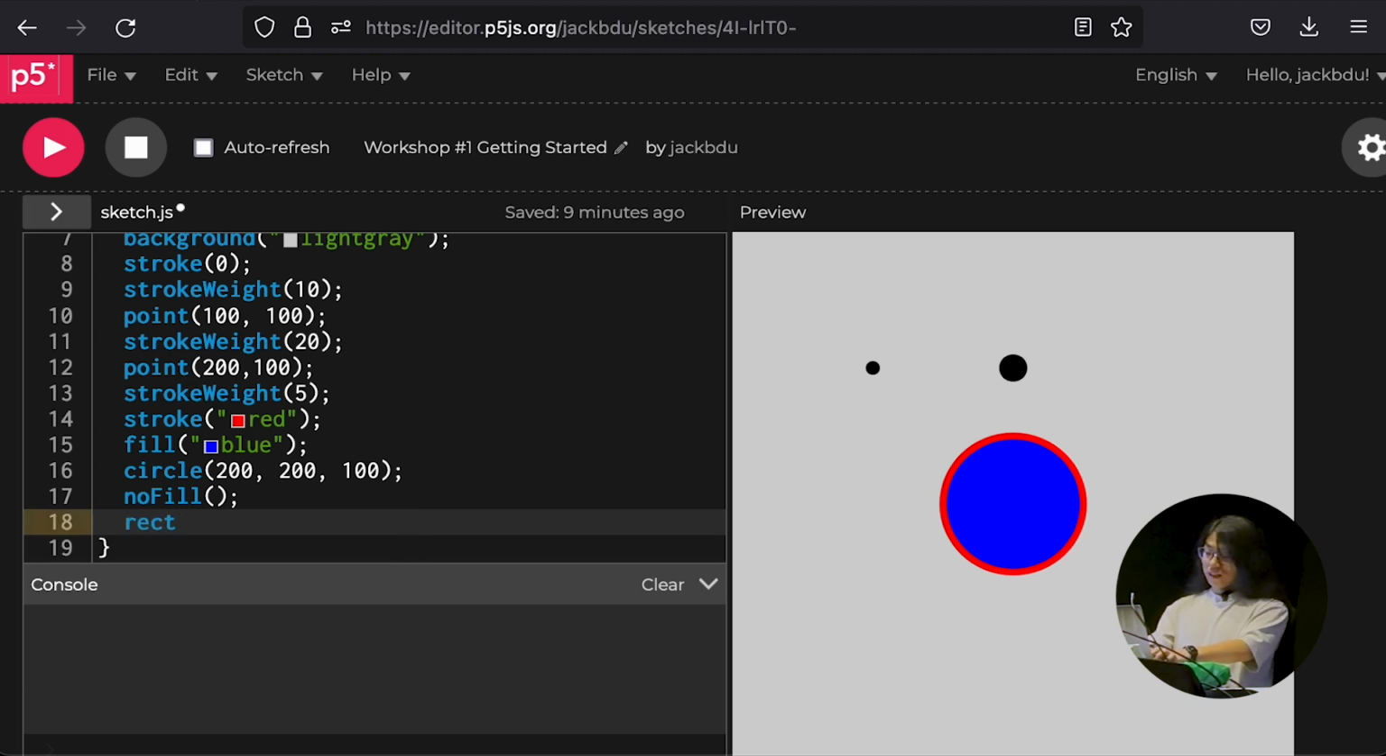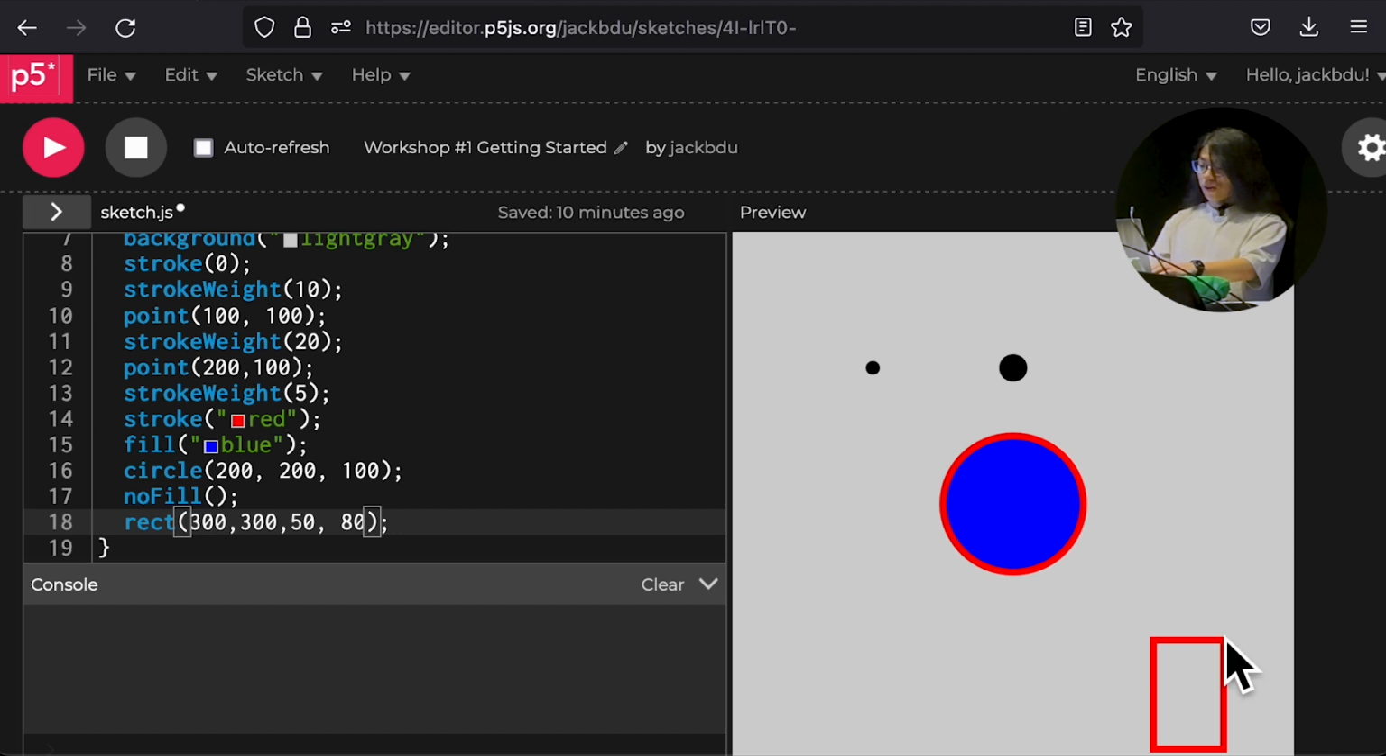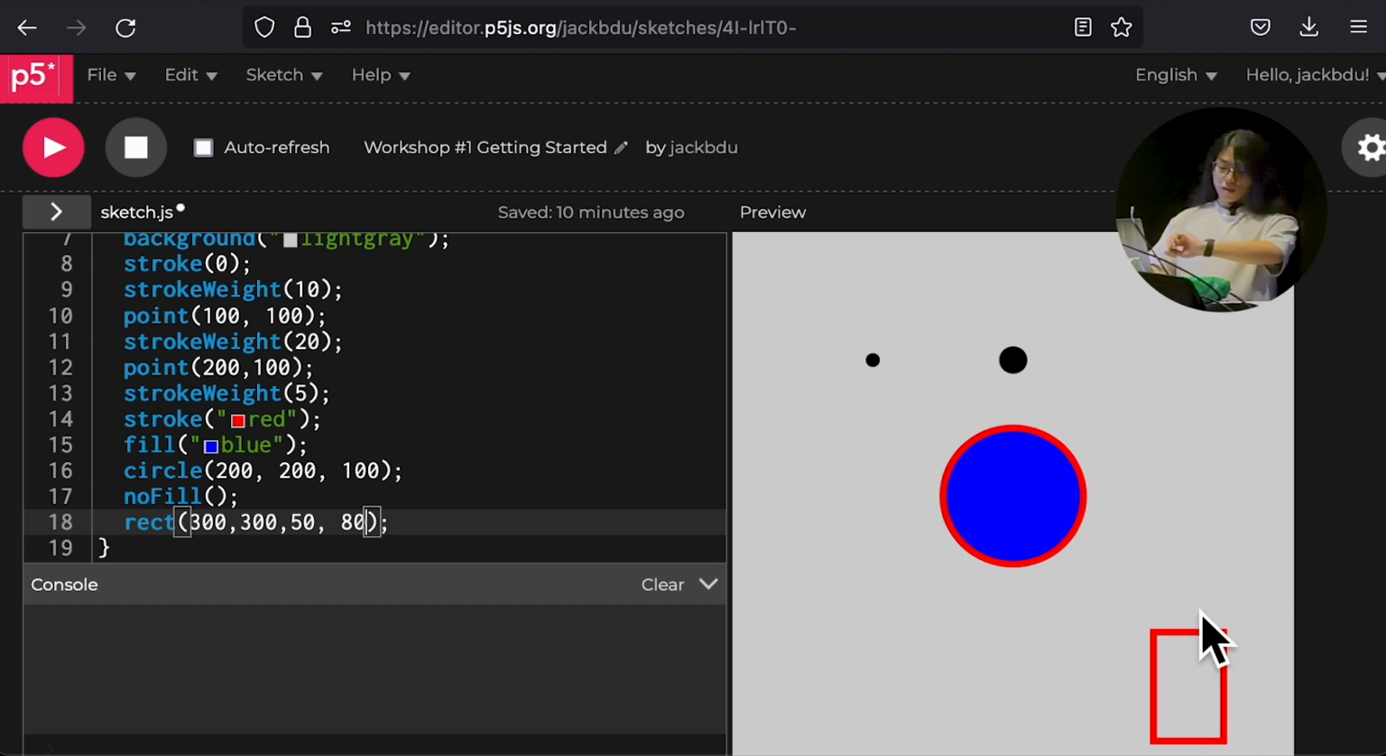This time, let's draw a rectangle. Okay, so rectangle. First, I need the location. I'll put it at 300, 300. And then it needs a width and height. So I'll put maybe like 50 and 80. Okay, so I have a rectangle at the bottom right, and it doesn't have any fill. So whatever background color is there, you are seeing the background color.